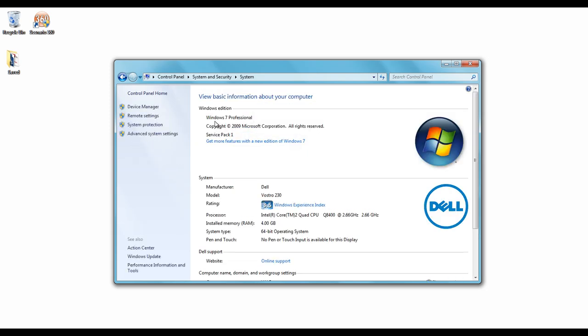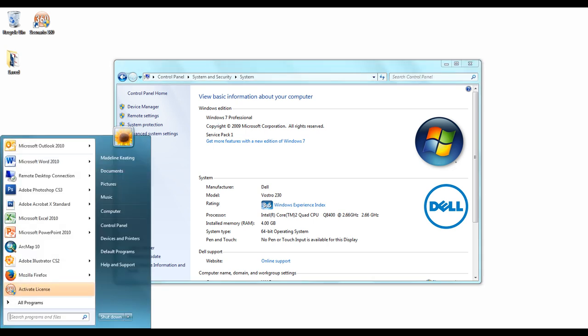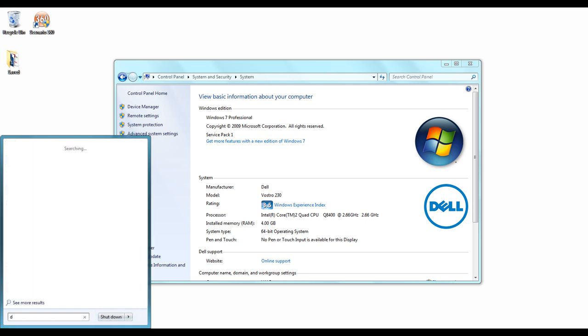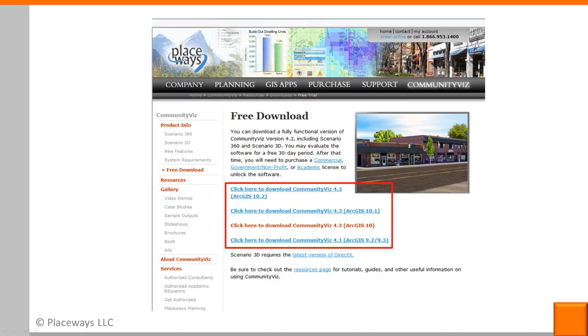To see which version of Microsoft DirectX you have, run the DirectX Diagnostic Tool and view the version number. You can do this by going to your Start menu, typing DXDIAG in your search box, and then running the dxdiag.exe. After verifying your system meets the requirements, you're ready to install the software.